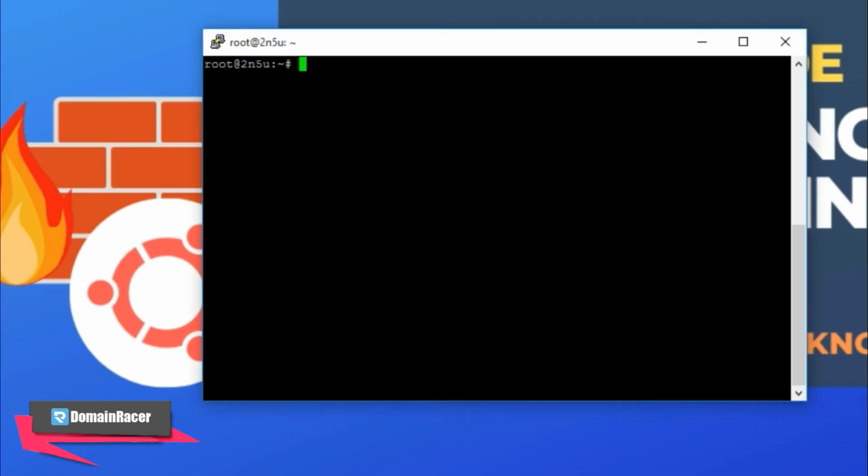Before that, we must know whether we have already installed a firewall or not. To understand this, enter this command and hit enter. If some result is shown, you might say that UFW is already installed. But in our case, UFW is not installed. To install UFW, you can enter this command and hit enter.